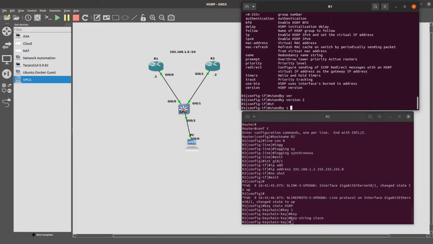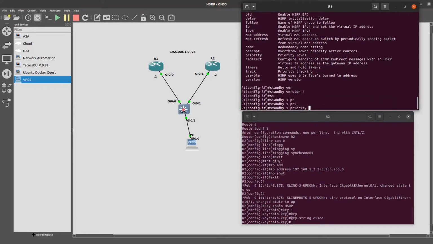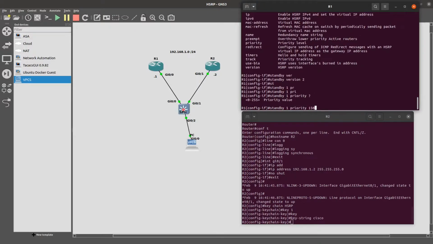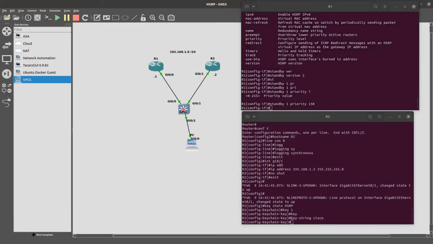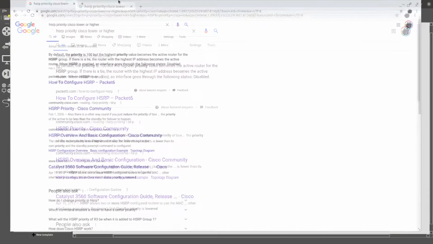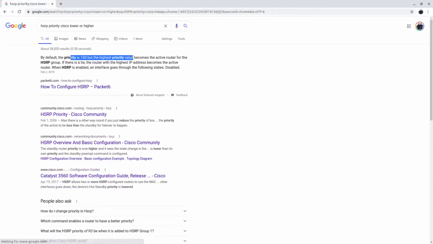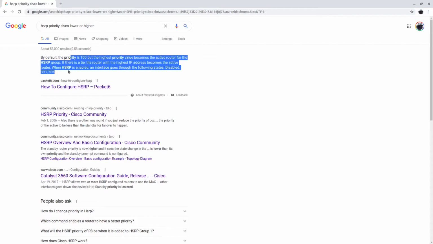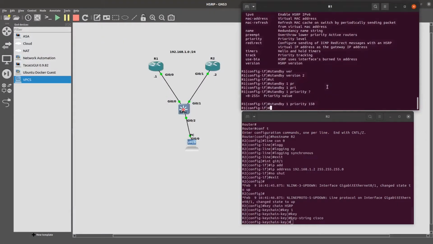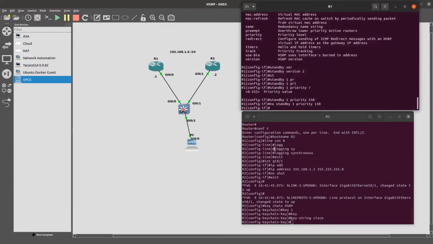And then we're going to choose the priority. So we'll do 150. The default's 100. But let's actually look up HSRP priority values and see if lower or greater is better. So the higher priority becomes the active router for the HSRP group. Let's actually take that off. And let's just configure it with no priority for now, and then see which one becomes our active router.